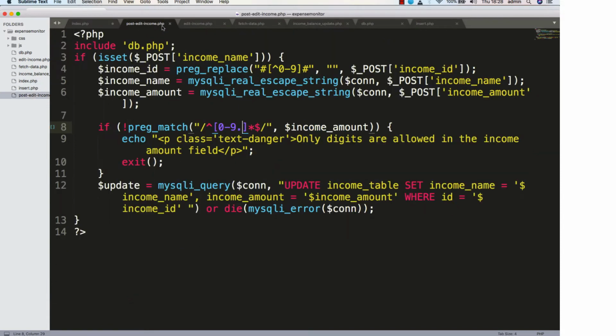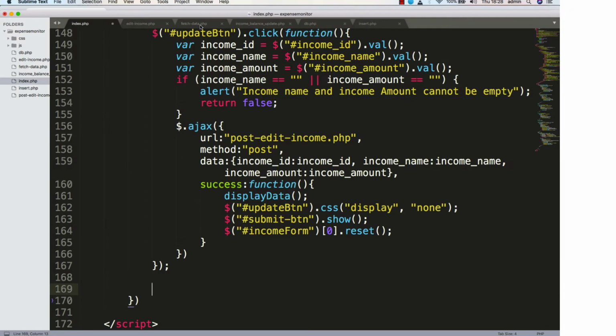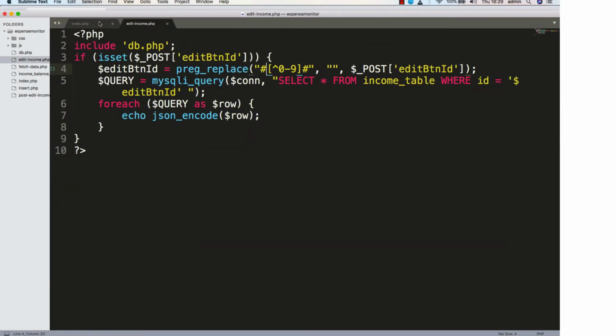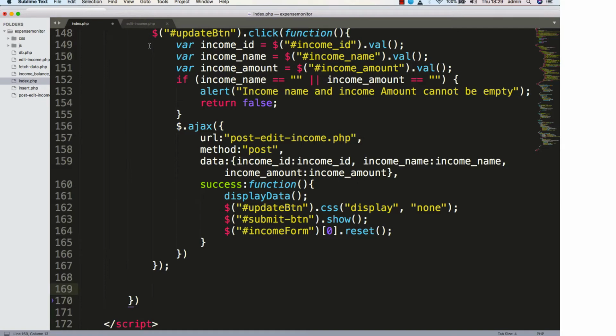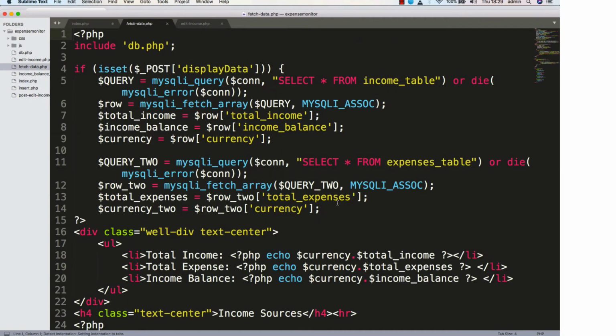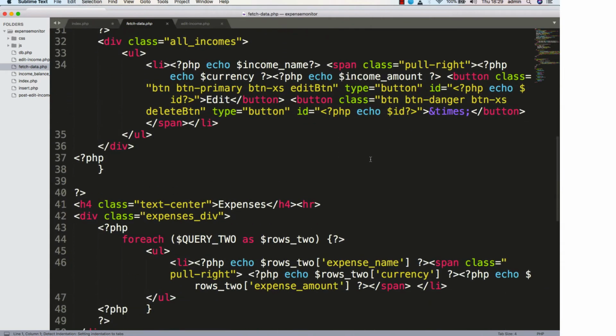So let me close the fetch. Let's close it. The balance, we close it. The database, the insert, the edit income, we remain with edit income. So I think let's get back to fetch. I want to see the name of the button. So the name of the button is delete button.